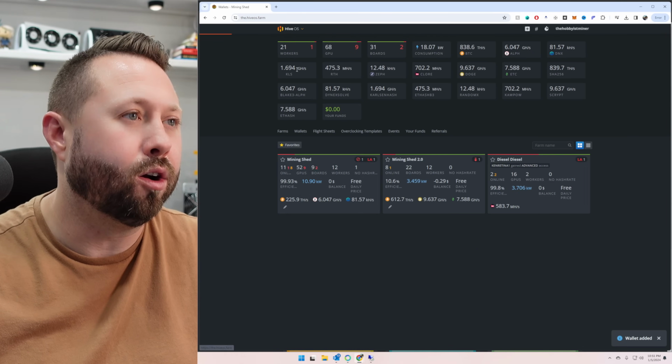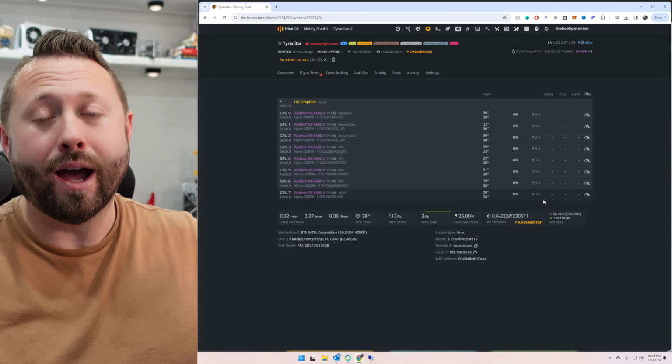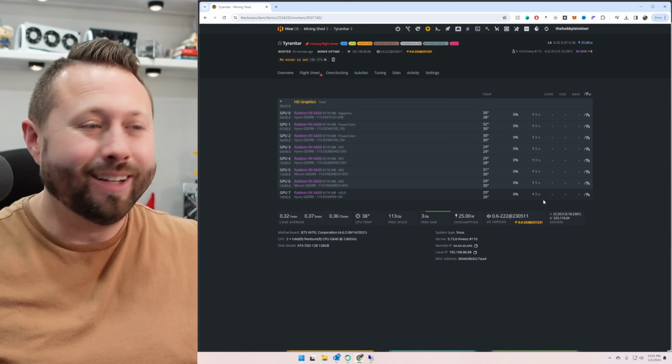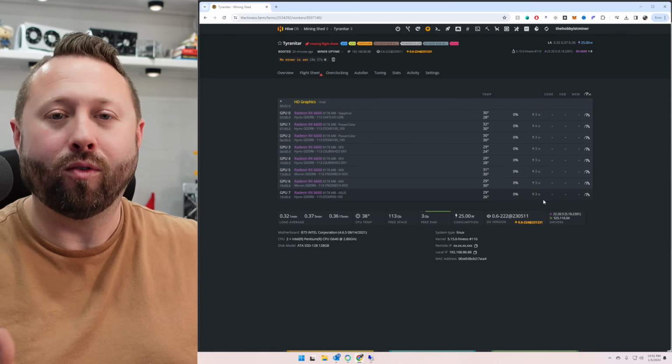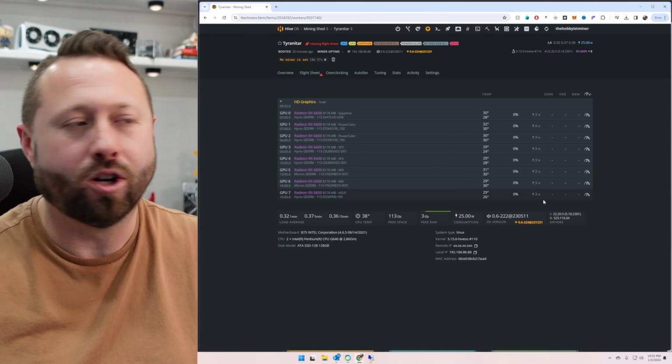Now, let's go ahead and go to our farm. Let's go to our rig, which, by the way, I decided to name Tyranitar. It's green. It's badass. I name all of my rigs with my kids off of Pokemon, legendary Pokemon. I thought Tyranitar would be perfect.